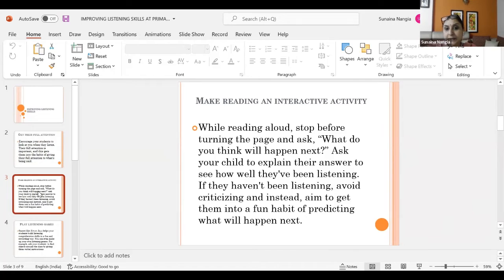Ask your child to explain their answer to see how they've been listening. Even if their grammar is not correct, don't snub them. As long as they've understood the concept, it's fine. If they haven't been listening, avoid criticizing, and instead aim to get them into a fun habit of predicting what will happen next.